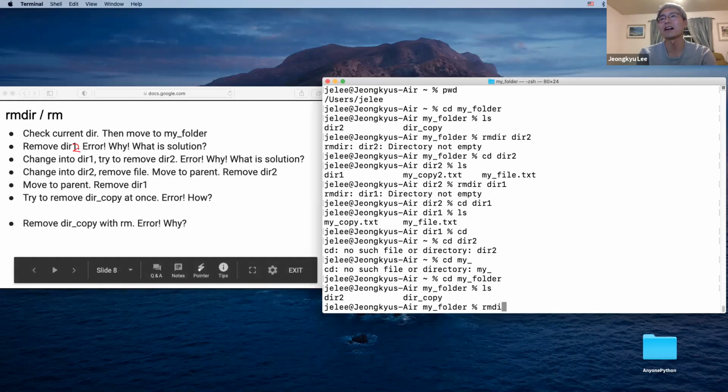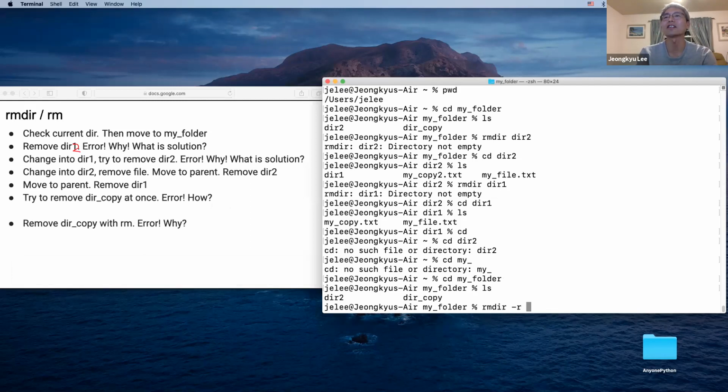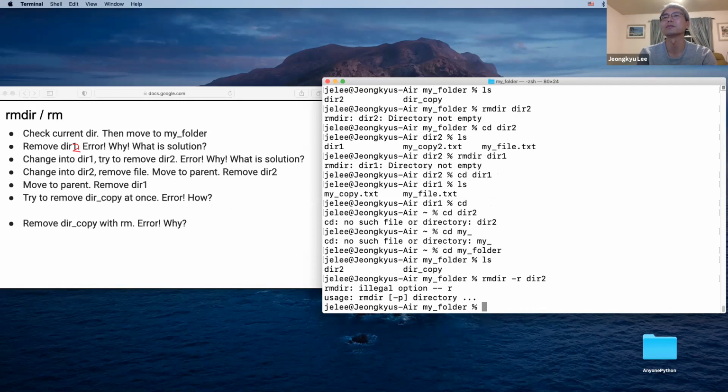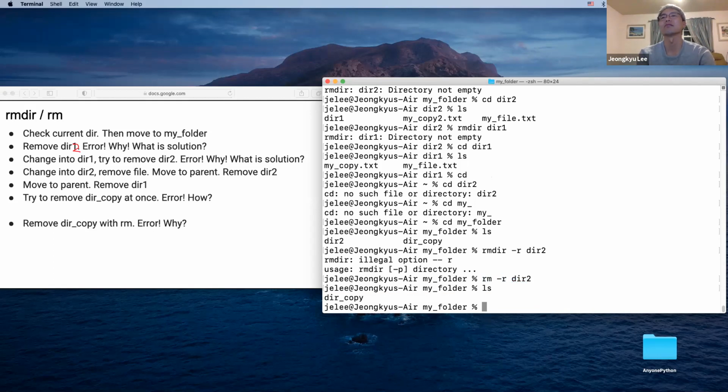rm dir minus R and dir2. Oh, not this. rm. So instead of using rmdir, we are going to use the rm command with the R option. So meaning is we are going to delete the dir2 and repeat it. So if you enter this, the dir2 is deleted.